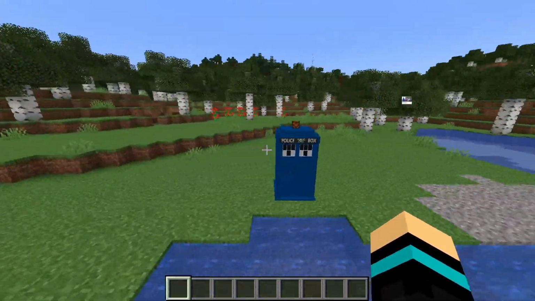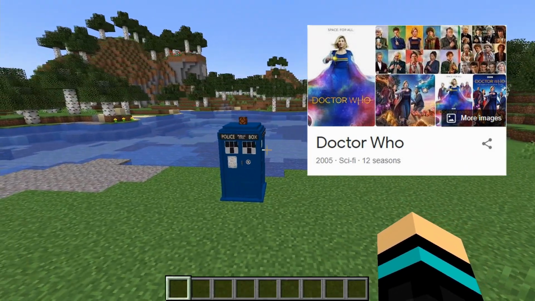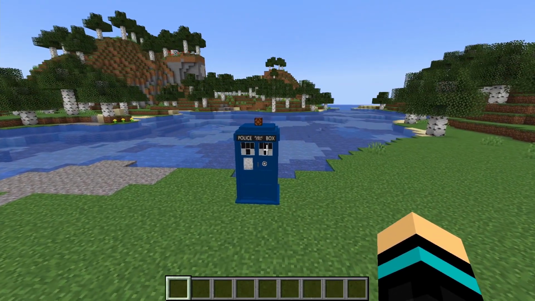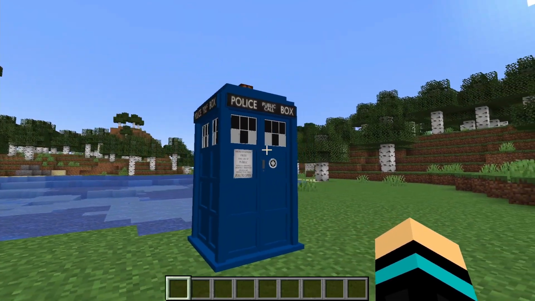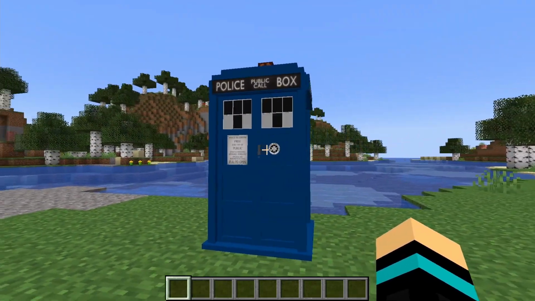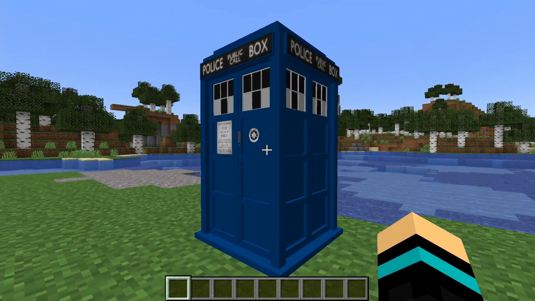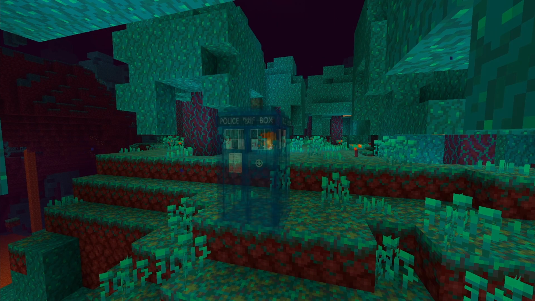Now, the Tardis is from Doctor Who. It's a machine that can travel anywhere in time and space. Also, it can hide its appearance. In the show, it's stuck in the appearance of a 1960s police box, but in my data pack you can freely choose whatever appearance you like. So using this data pack, you can travel to any place or any dimension you want.